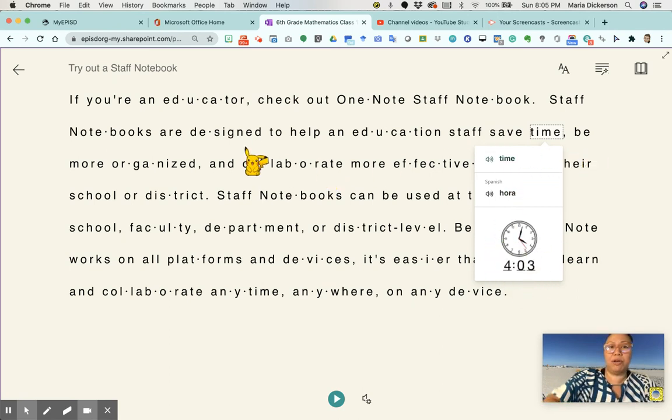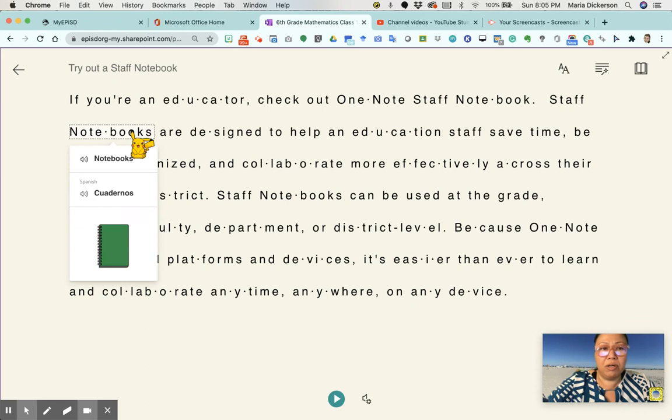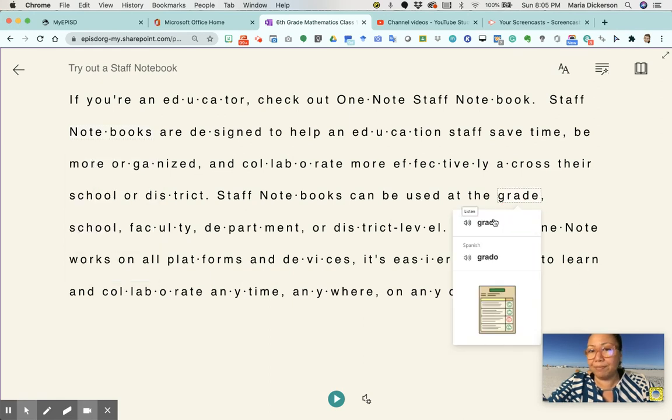So let's try another word. Let's try notebooks. Notebooks. Cuadernos. And there you go. And you have the picture of a notebook there. How about the word grade? Grade. Grado. And there you go. And you have an image there that represents grade.